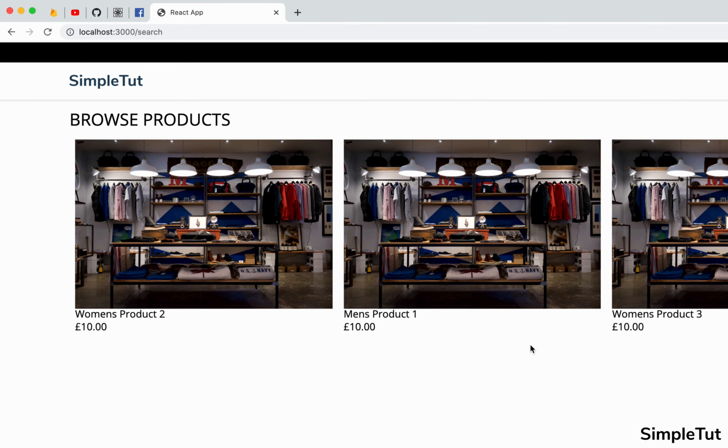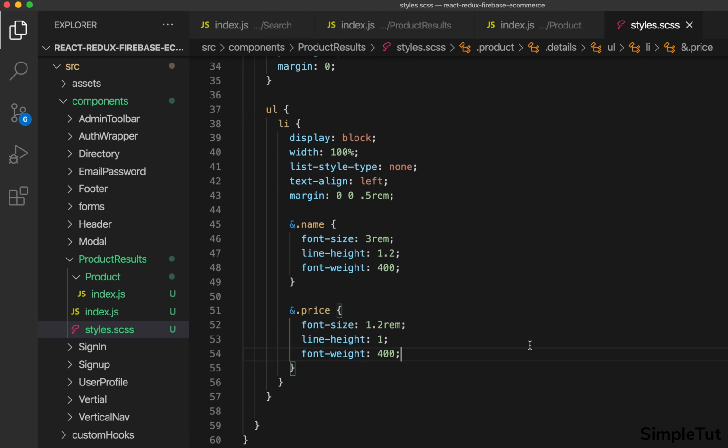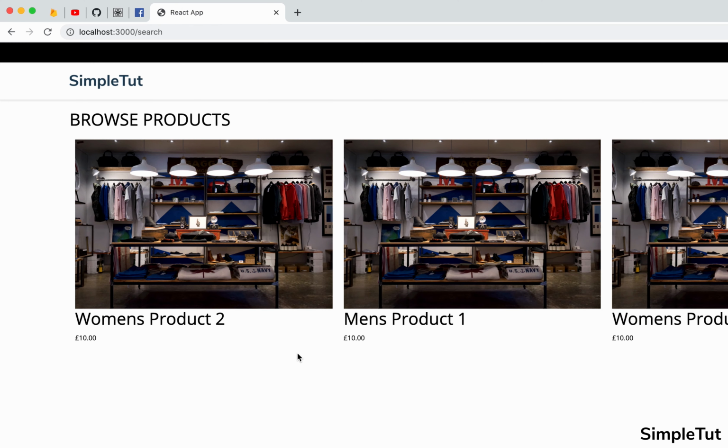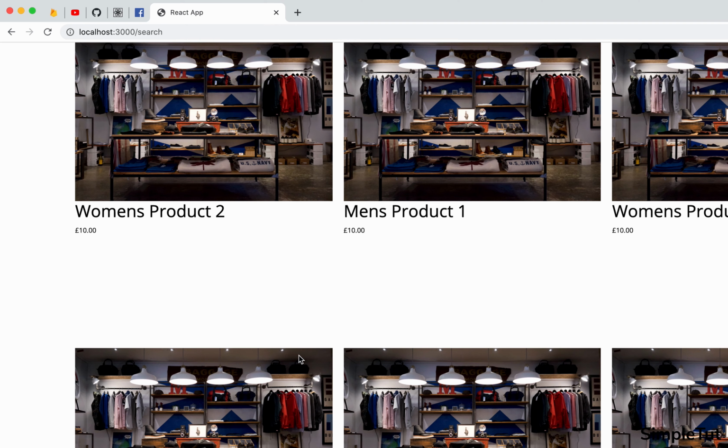So it's not actually targeting it. If I come back over to the browser, it's because I've treated this as if it was a class on the list item. It's not. It's actually a span inside of the list item. So we don't need the and. And there you go. It kind of looks like what I want.